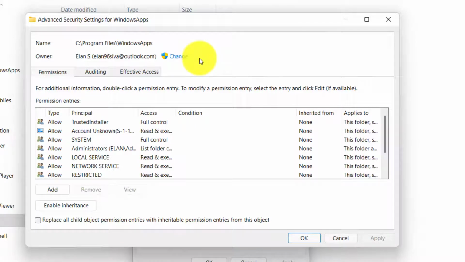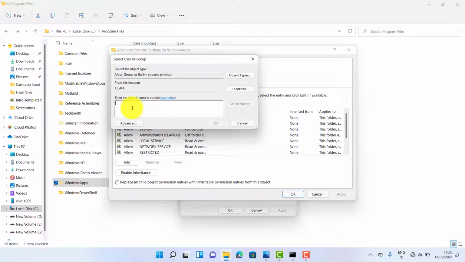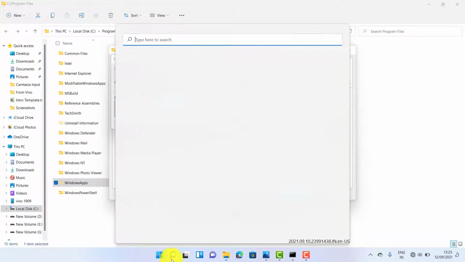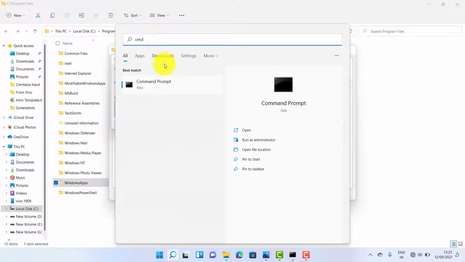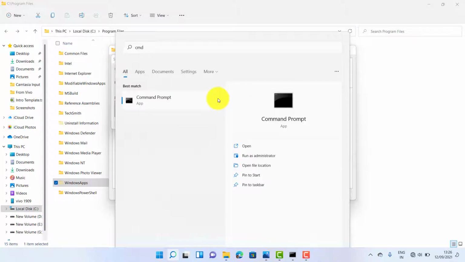Here you can see the option Change. Just click on the Change option, and here you have to enter your username. To check your username, just click on the search button and type command prompt. Here you can see the Command Prompt option. Just right click and select Run as administrator.